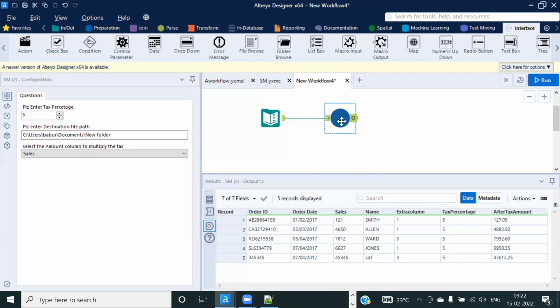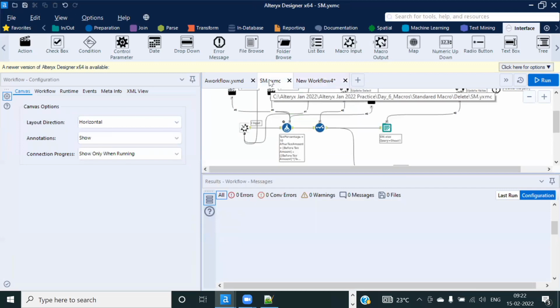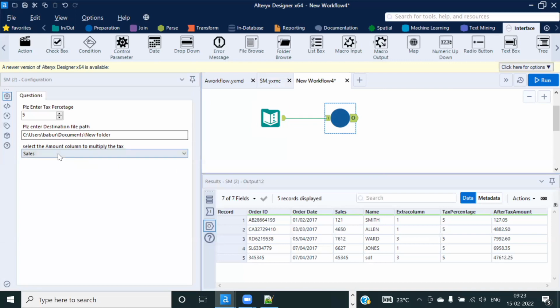Okay, tell me one thing. If you want to apply the same logic for two columns, which tool will you use? Same logic, right? You want to multiply sales and extra. See, there are two columns, the sales and extra column. So you need to multiply the tax percentage for both of them. So which tool do you have to use?